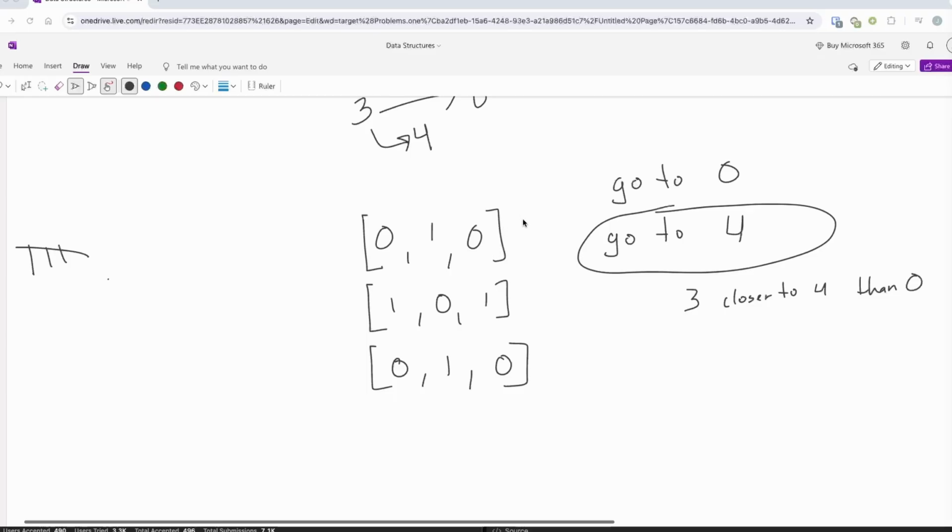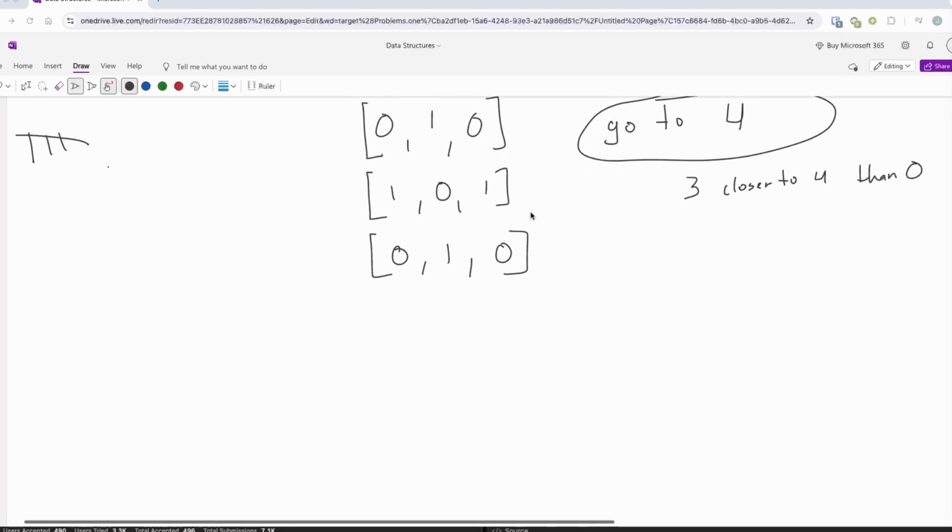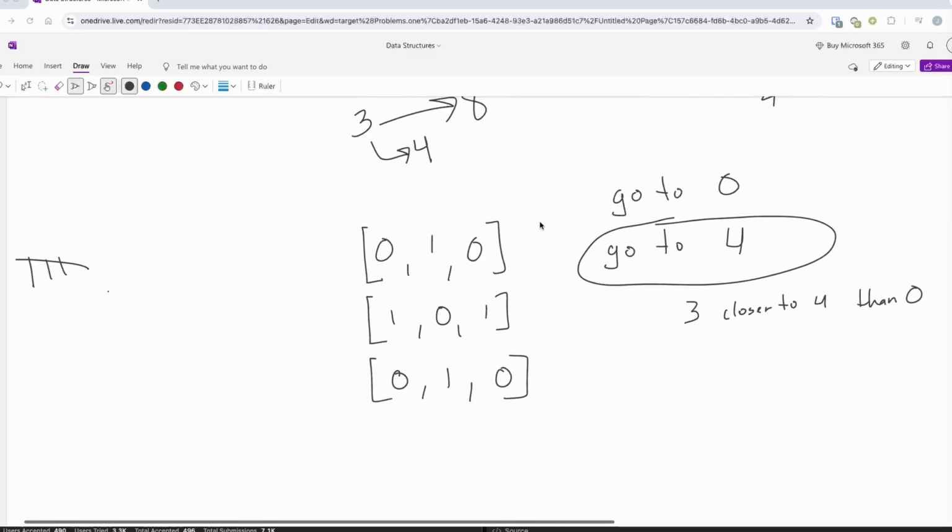Flip any number of cells. Okay, so let's think for a 3x3 grid. How would we actually go about doing this? Say we have, let's go back to the original configuration, 1, 0, 0, 0, 1, 0, 0, 0, 1.